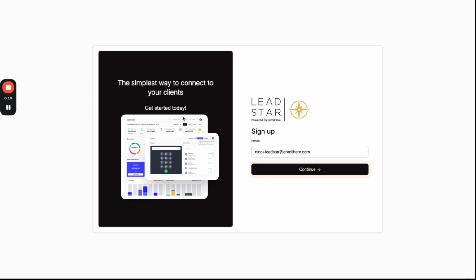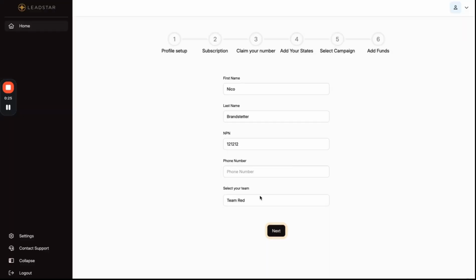So you come to this website, you put in your email address, you hit continue, and you will get an email. You will need to confirm that email. You basically just click on the sign in link. It will open up your browser again and then you're signed in. So you don't have to remember any passwords. All you need is your email and access to your email.